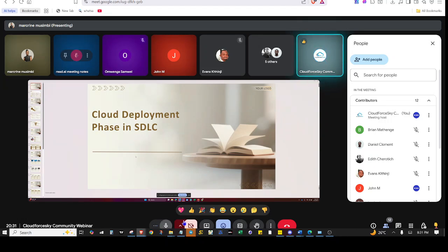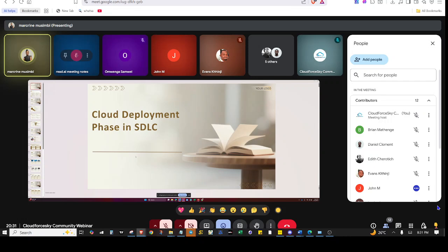Okay. So in today's topic, we're going to talk about cloud deployment first in SDLC. And as this year's challenge was to learn SDLC and all its phases in depth. So in today's phase, it's about deployment in the cloud.